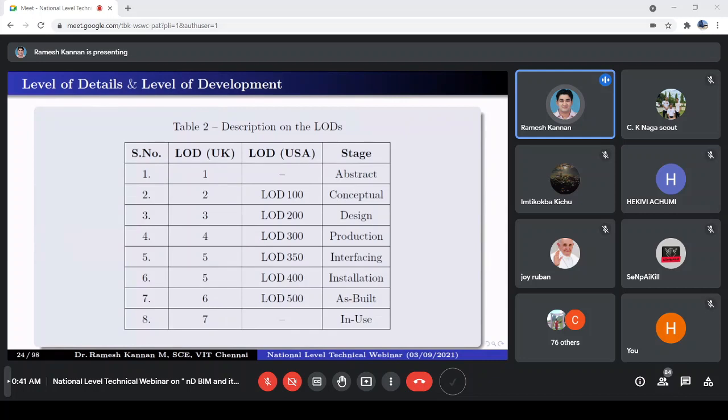Now we'll actually get into the real concept of what is level of detail or level of development, right? In the UK they call it level of detail, whereas in the United States they call it level of development. In the UK it is LOD 1, 2, 3, 4, 5, 6, I mean 6 and 7. But in the United States they have LOD 100, 200, 300, 350, 400, 500.